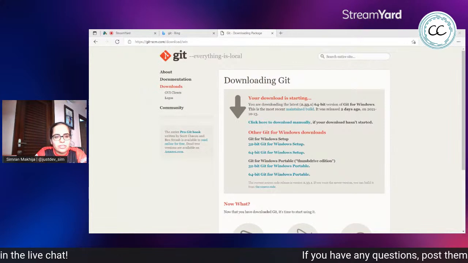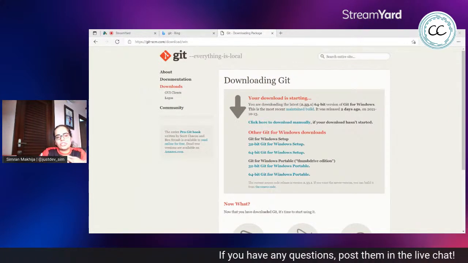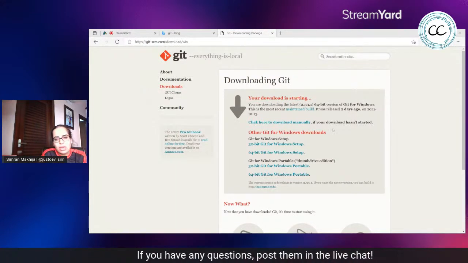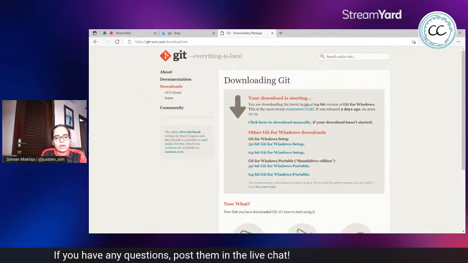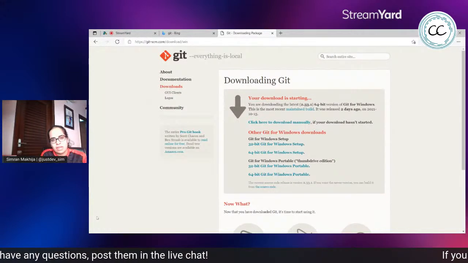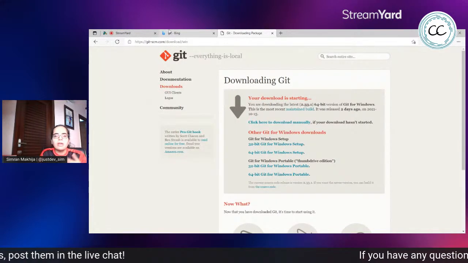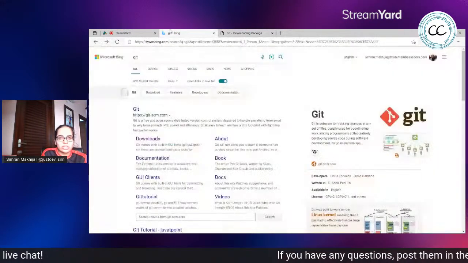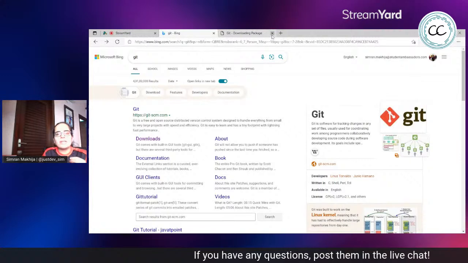What Git comes packaged with is a Git bash. So to check if you have Git in your system, you can just go to search and search for Git bash in your applications and you should be able to find it. We'll be looking at how Git bash looks in a bit. So that's a bit about Git.